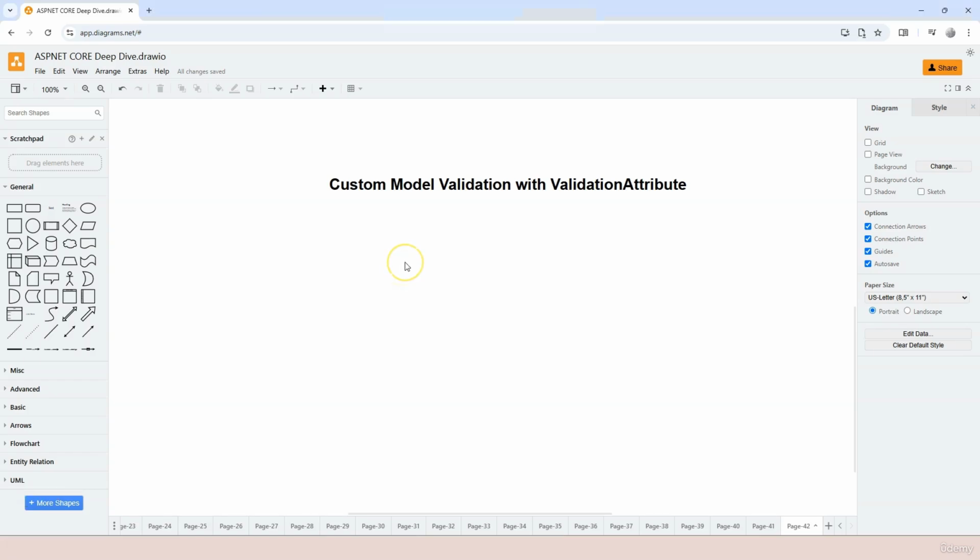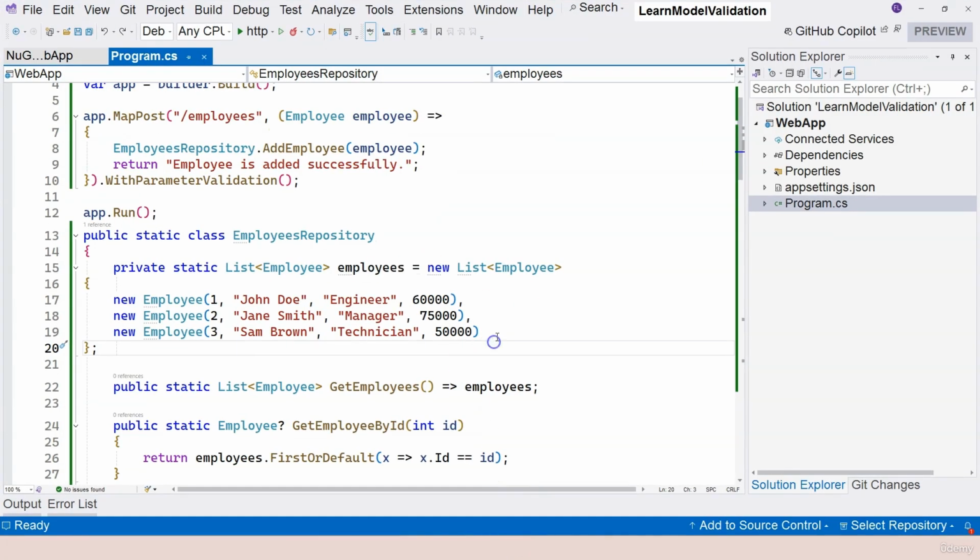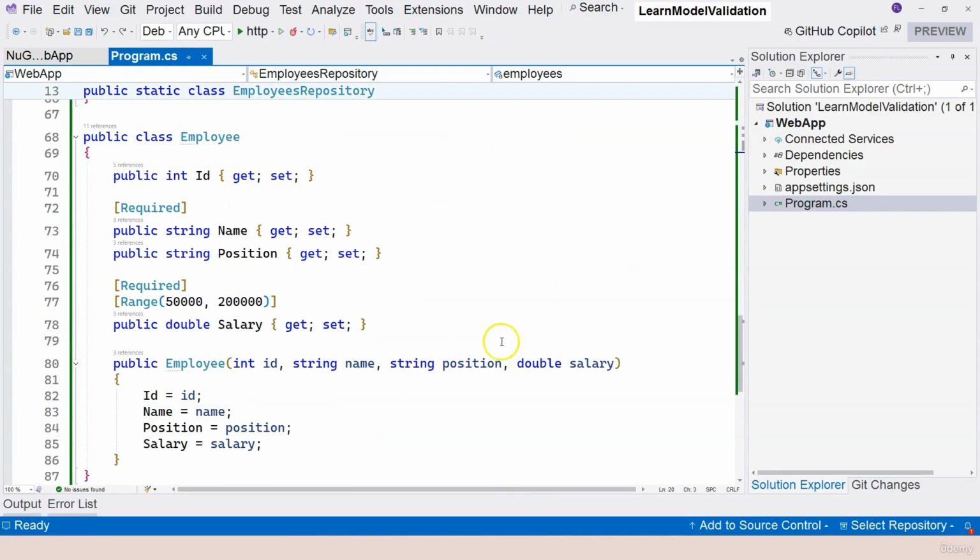In this video, we're going to learn about custom model validation with the validation attribute. Previously, we have talked about validation with data annotations. Data annotations is a built-in C# way to validate C# objects. You can specify the attribute on top of any property, and it's going to validate this property within the class. However, if you have slightly more complicated logic that requires using multiple properties at the same time, then you might run into issues because data annotation is not enough to do that.